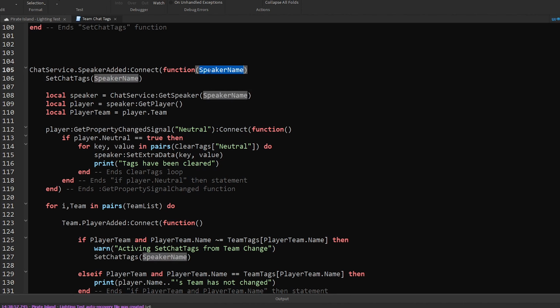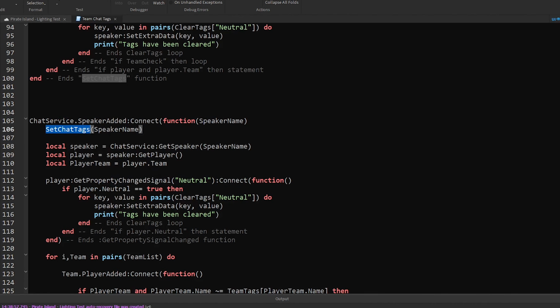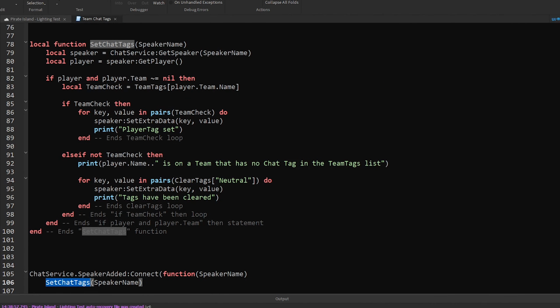Now this is what is going to stand for the data that was passed through from the event that activated it. So whenever a speaker is added into the chat service, so kind of like whenever someone joins the game, the value that will be passed through is their name. So the first thing that we are going to do is activate the set chat tags function and send their speaker name through it. And again, this is just going to run the function.